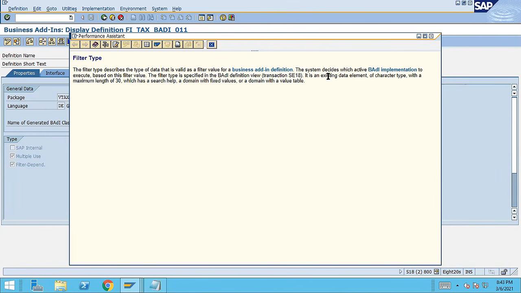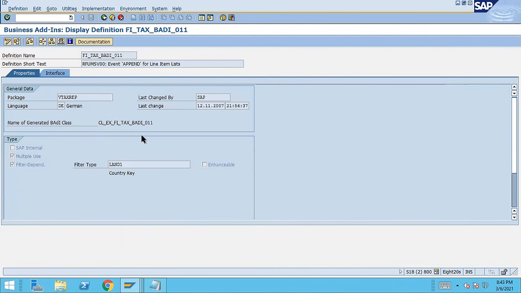So the important point over here is that the value you are going to give must be a data element of character data type, and that character data type can have a maximum length of 30 only. This filter type will be used in order to filter the criteria. So you can see that this is the tax related body.